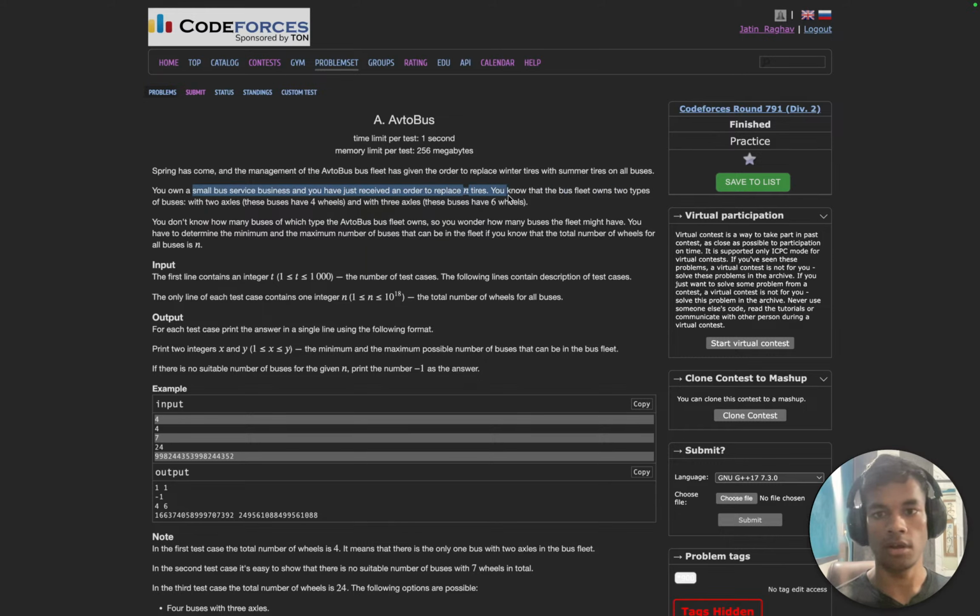You know that the bus fleet owns two types of buses with two axles. These buses have four wheels and three axles with six wheels. You don't know how many buses are which type. So you wonder how many buses the fleet might have. You have to determine the minimum and maximum number of buses that can be in the fleet. You know that the total number of tires.